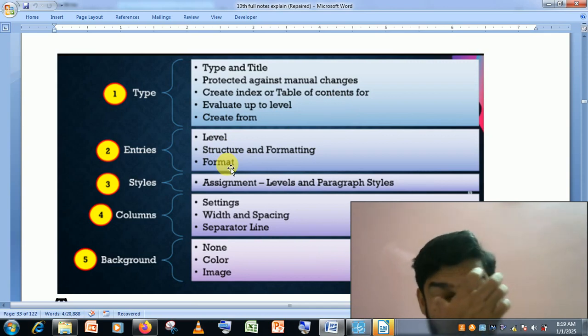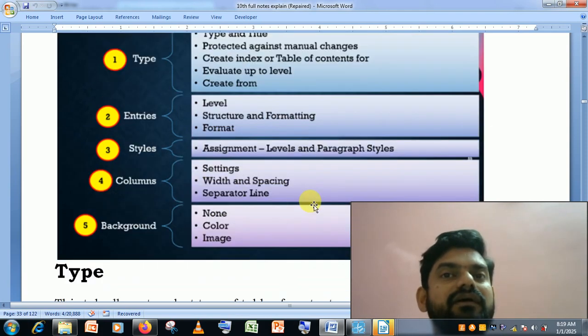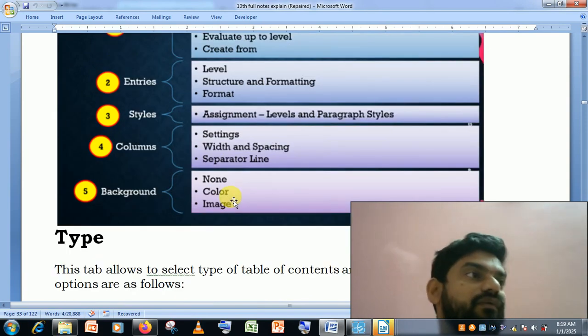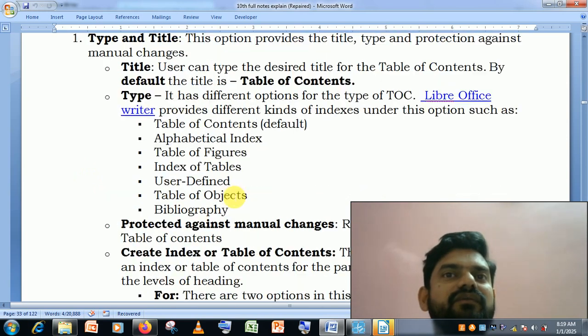So starting point, ending point, hyperlink, all will come in entries. Then styles, assigning levels to paragraphs, or one paragraph you will get. Next, columns: settings, width, spacing, line spacing, all will come there. Then background: whether you want to give any particular background for your table of index, that you can give. So 5 topics. Let us see one by one.